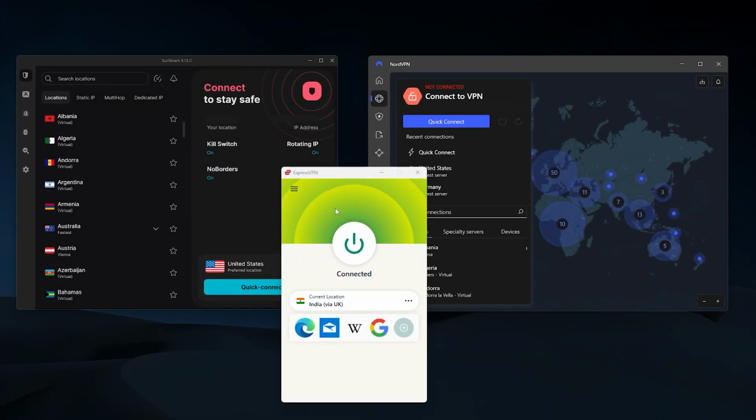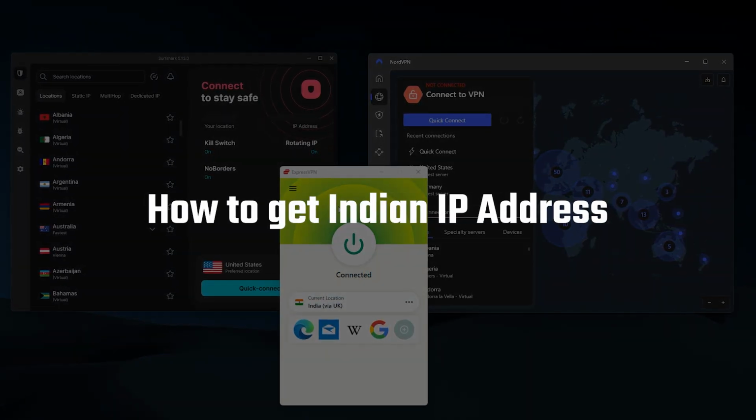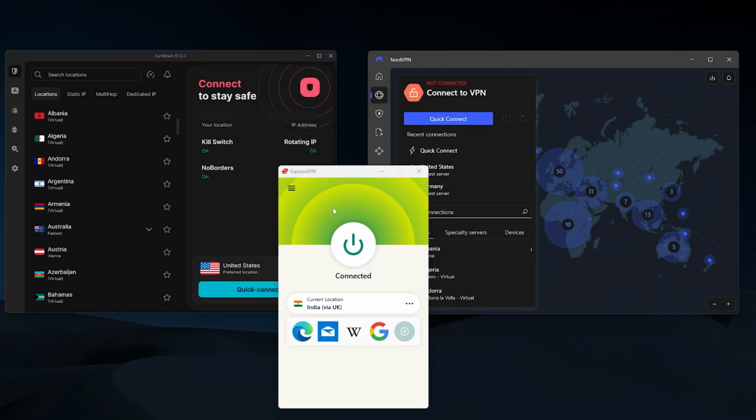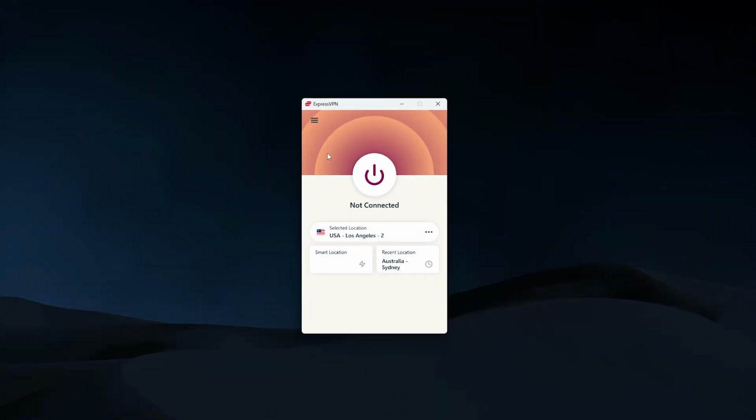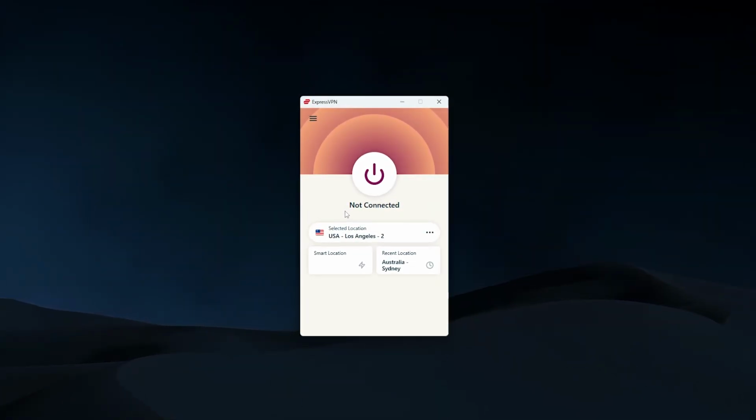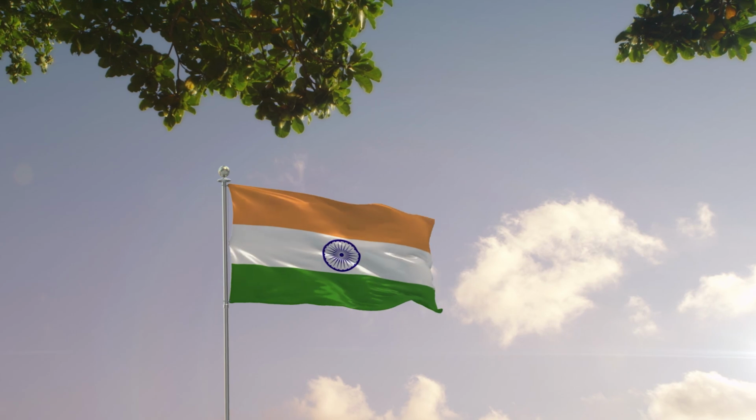Today I'm jumping right in to show you how to get an Indian IP address using a VPN. It's pretty straightforward and I'll use ExpressVPN to walk you through it. So why might you want an Indian IP?